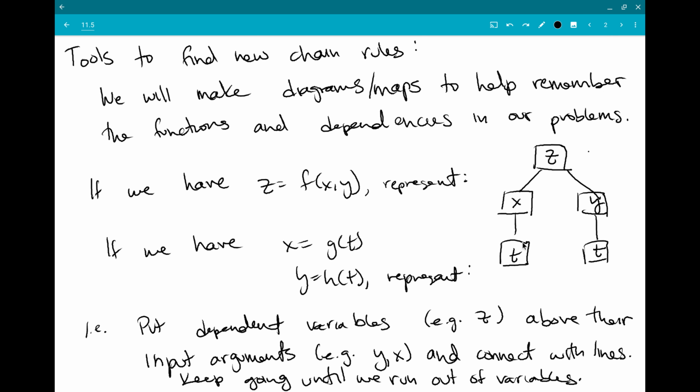So those are the words for how to create this type of map for any generic collection of functions you're given. So you could have z depends on w and x, and w depends on u and v, and x depends on y and t. And you could use every letter of the alphabet and then have to switch over to the Greek ones, and you could do this.